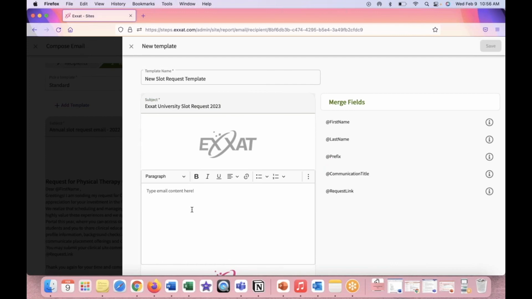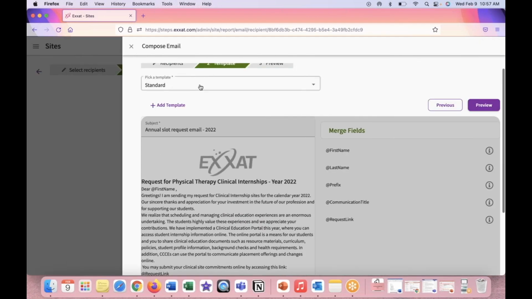So here, if I wanted the slot request configuration name to appear on my email, I'll go ahead and add in my communication title. As soon as I add in that @ symbol, it gives me all of the merge field options. So then I'll say hello @first name, comma, and then move on with my template. That's something you can do to craft that. You can do this now, today, tomorrow, whenever you'd like. But once you decide which email you are sending, you'll click on preview.